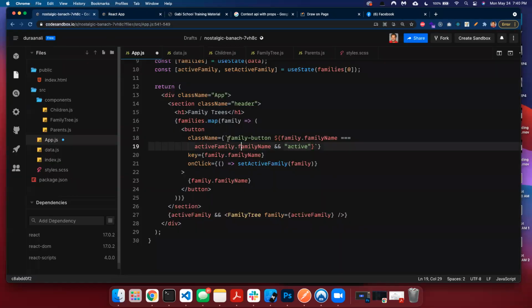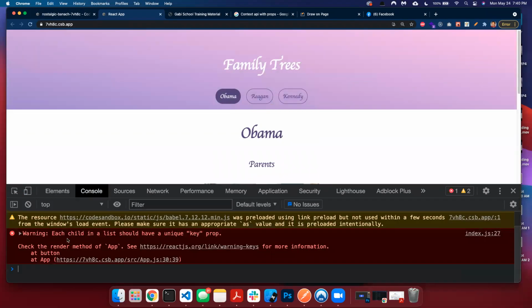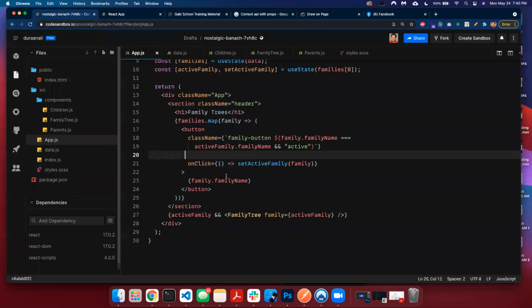So this is like a condition, basically. This is a JavaScript condition. And don't worry about this key thing, because it's going to give us a warning if we don't have the key. And then we have an onClick function where we're basically setting the active family to the current family that we clicked.